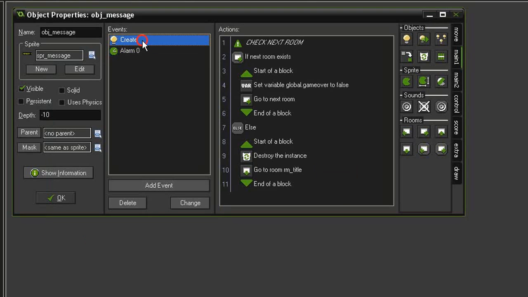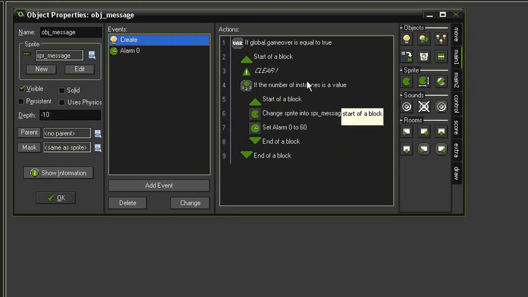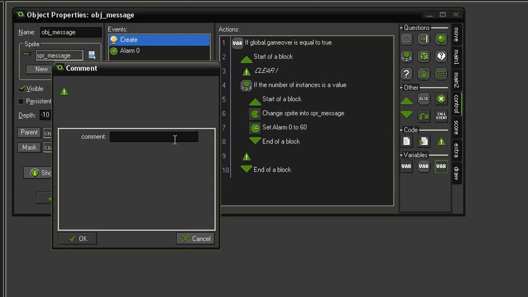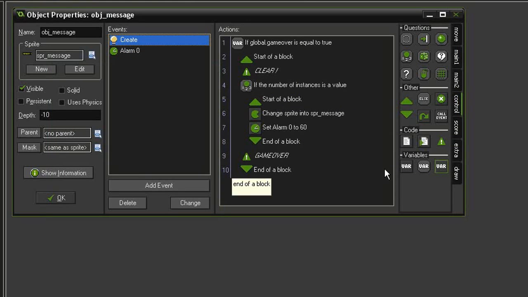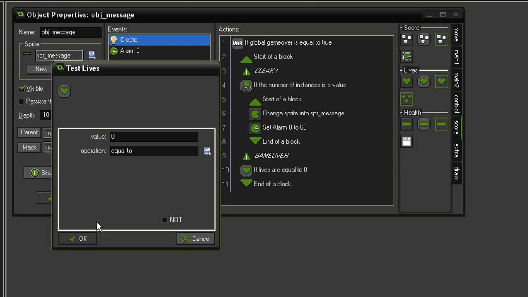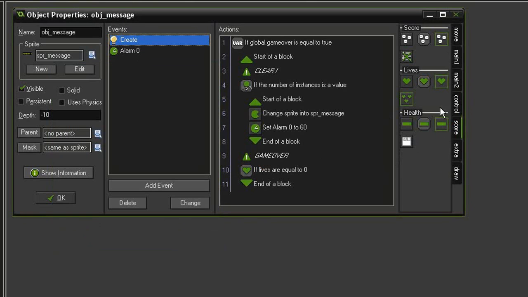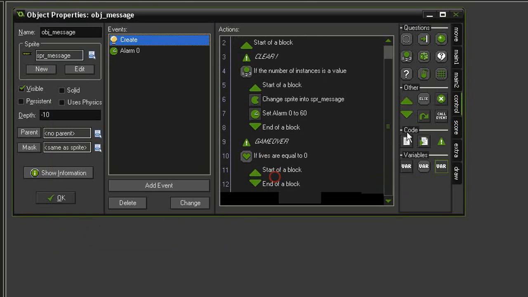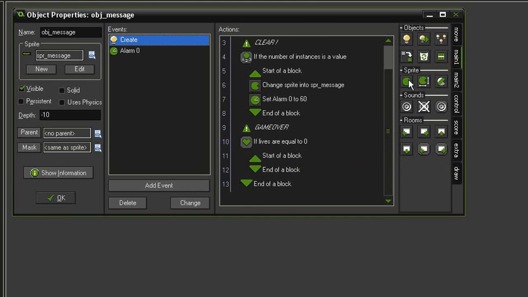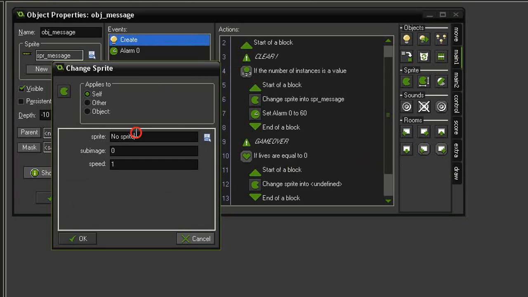Let's come back to our create, and now we'll set up the actions for if we've lost the game. So I'll come to control, I will give myself another comment. This will be game over. I want to come to score, check lives. I'm going to see if lives are equal to 0. And I'll come back to control and drag some blocks underneath it. And so if this is the case, we need to come to main 1, change sprite.